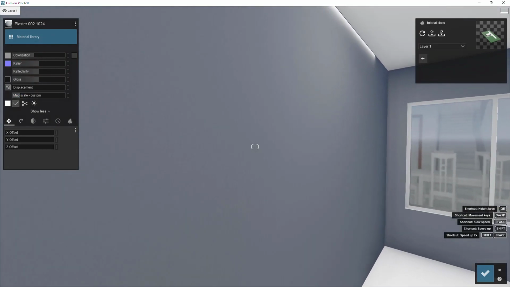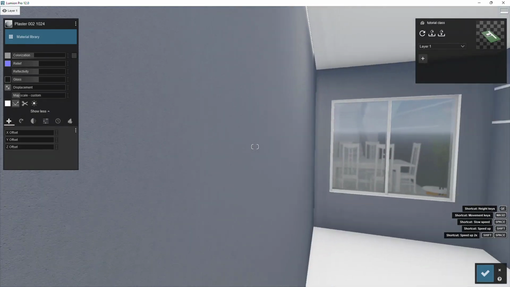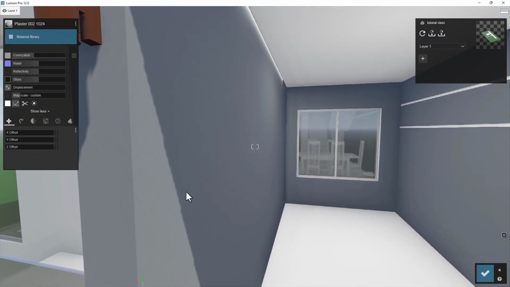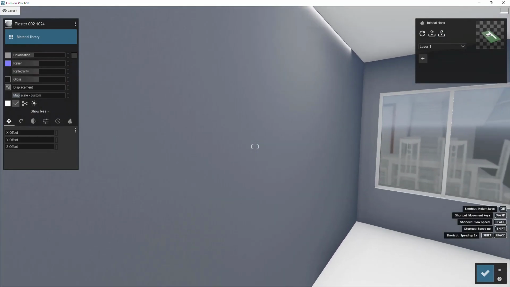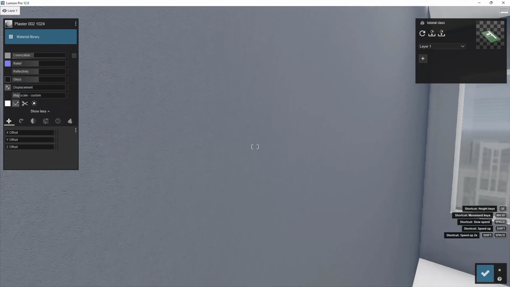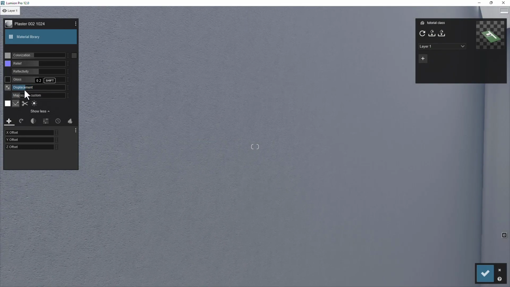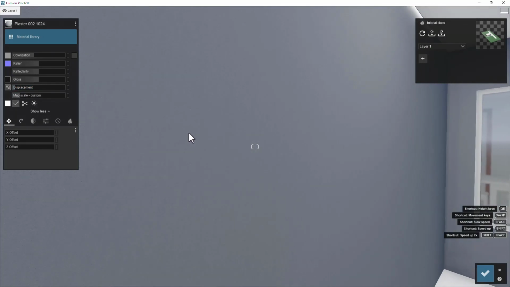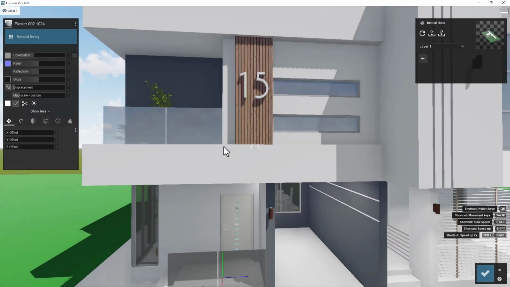So I'll just reduce it to the minimum, so it won't be so obvious, but it has just a bit of displacement. And for the displacement, you can just tweak it a bit. For the displacement, it just shows more details on the wall. Just a bit of displacement.